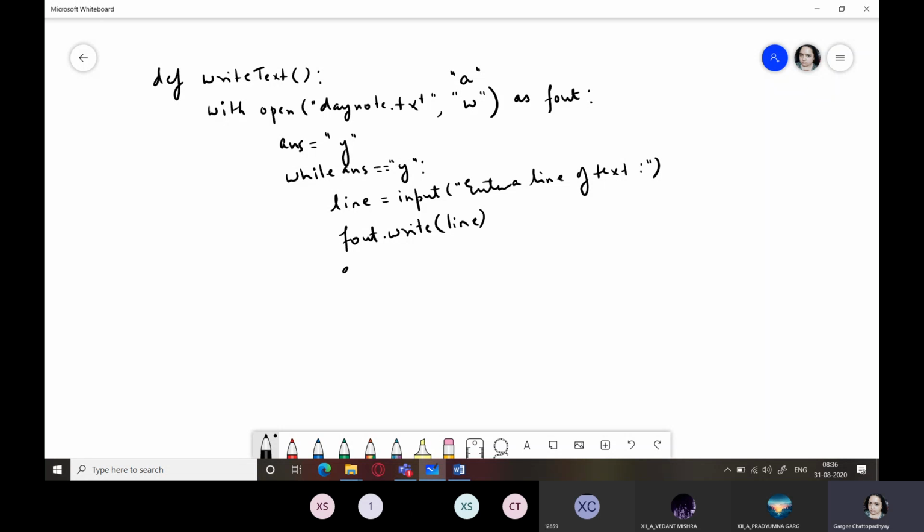Okay, and then you ask the user, continue. If the user says yes, then this loop is going to continue. Okay, and at the end automatically the file will be closed and your content will be saved. So that's all which you have to write in this question. Okay, so in the theory exam, if something is asked, you have to only write this much. Is it clear to everyone?